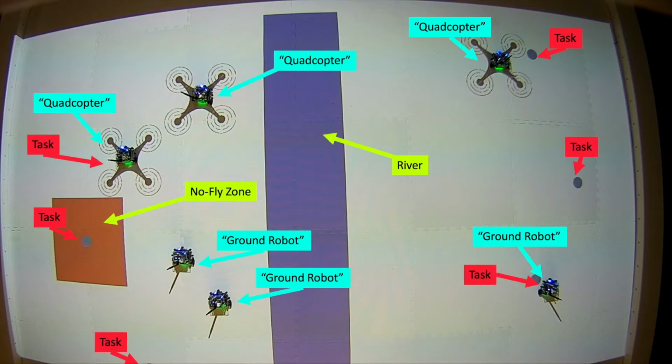tasks. To simulate unknown environmental variations, we introduce a no-fly zone for the quadcopters and a river that cannot be traversed by the ground robots. Note that these limitations are unknown to the robots beforehand.